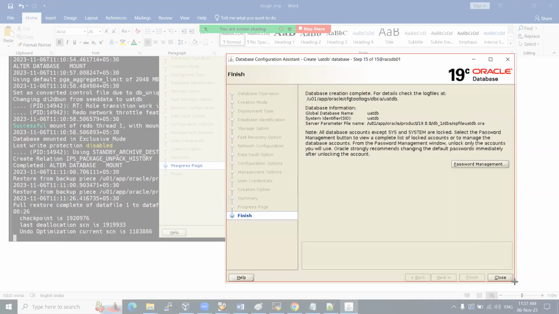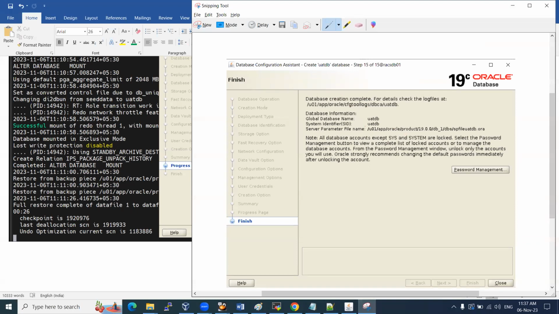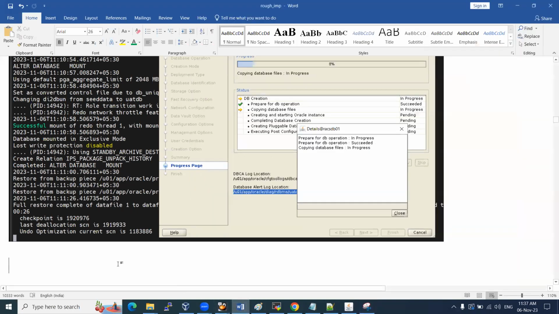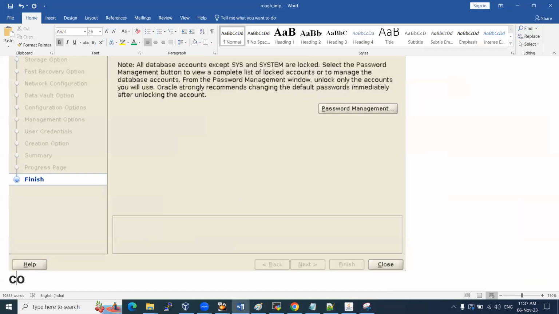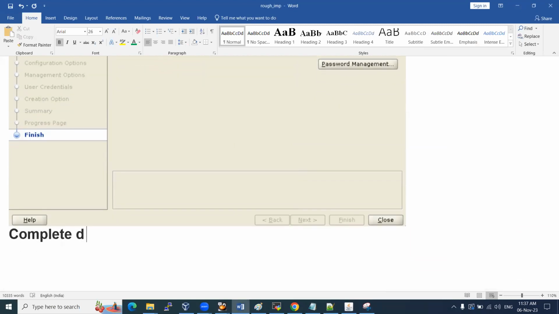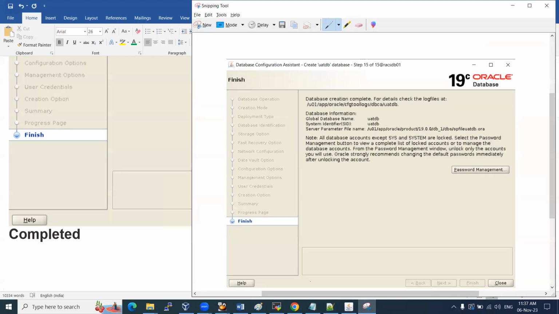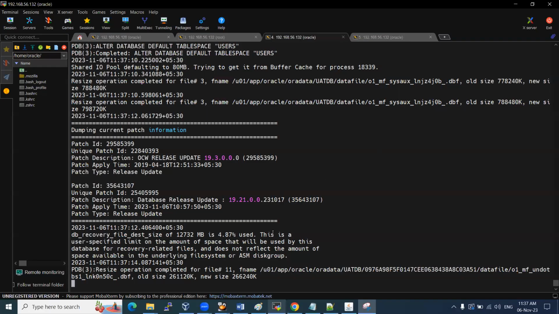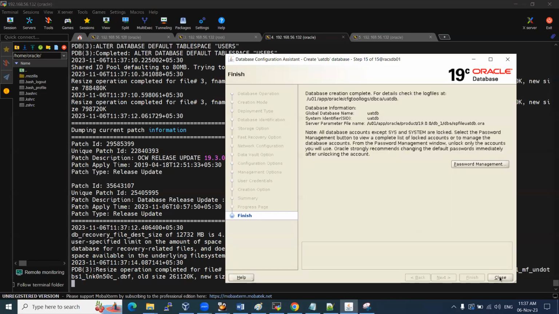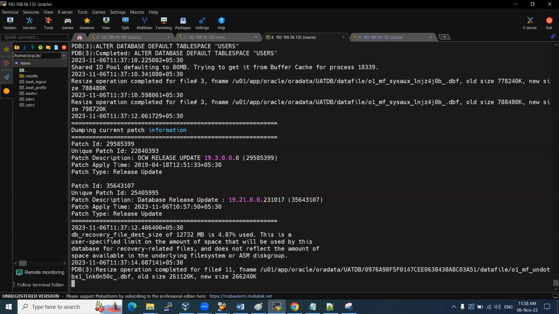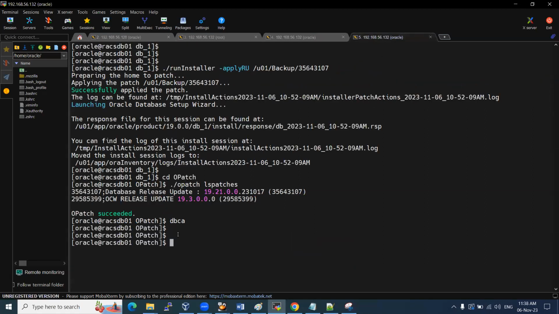It shows your database global name, SID and other things. Completed. If you want to see it, click on finish. If you click on that finish, this will close. So DBCA has been completed here.